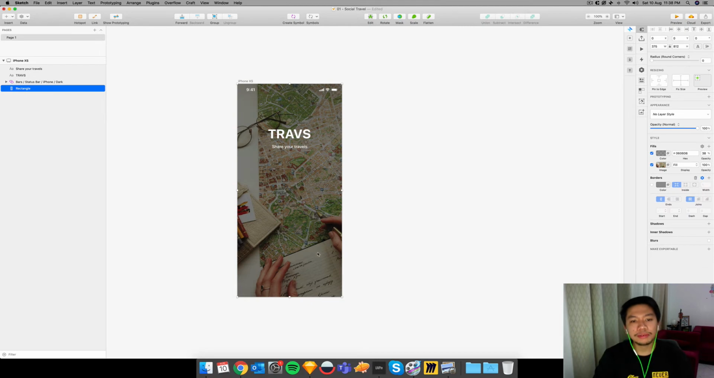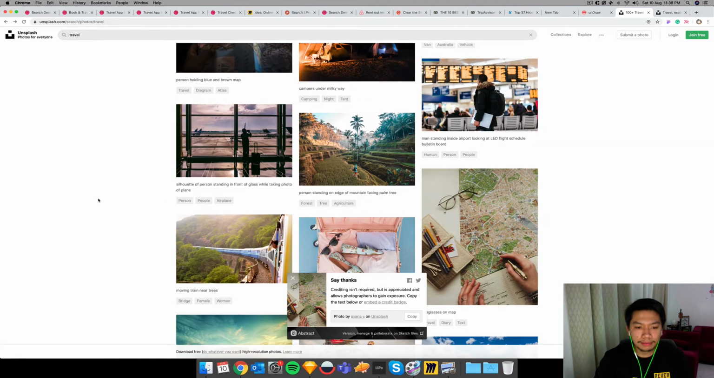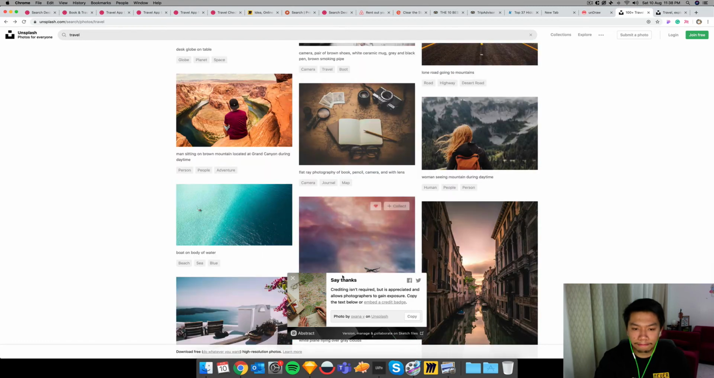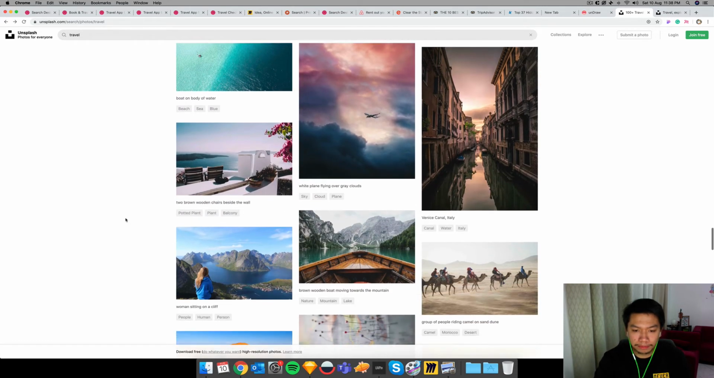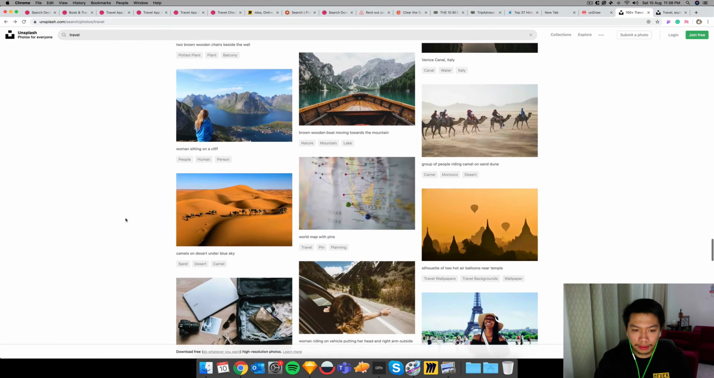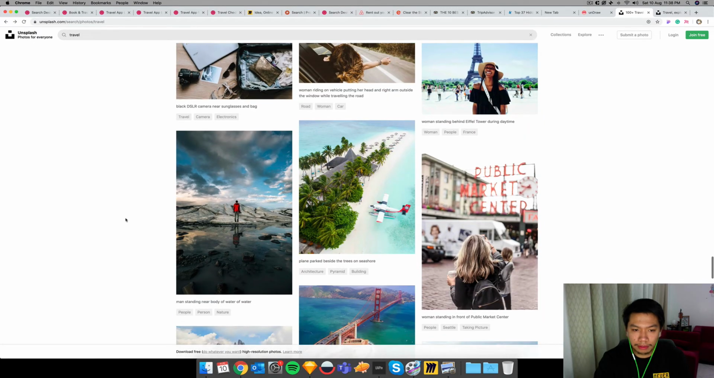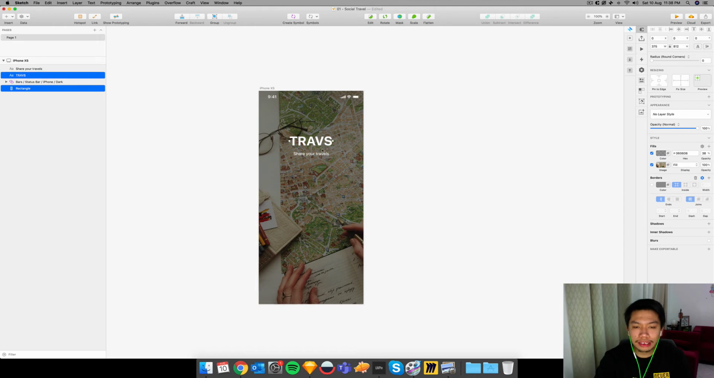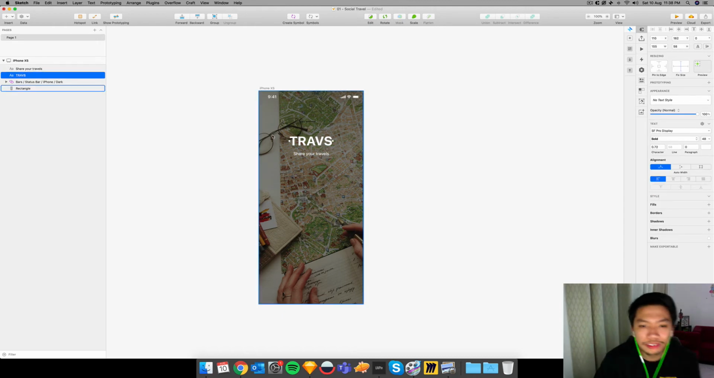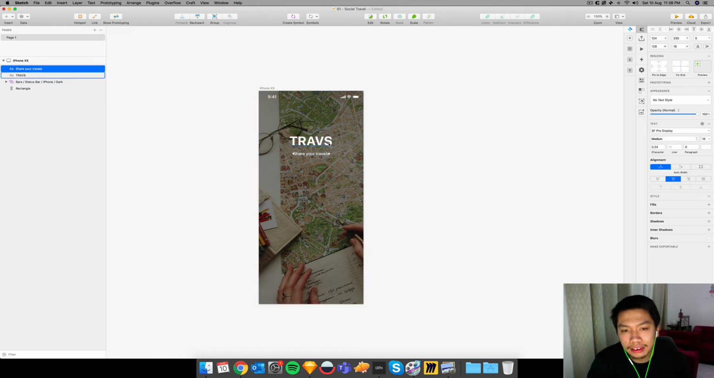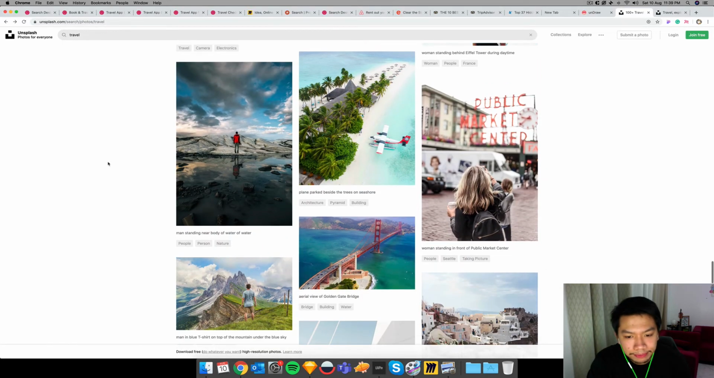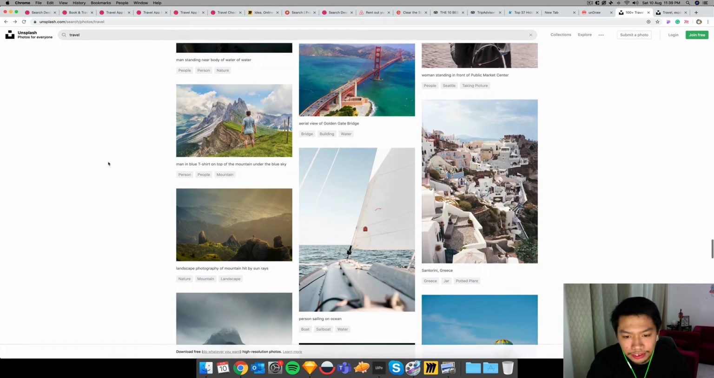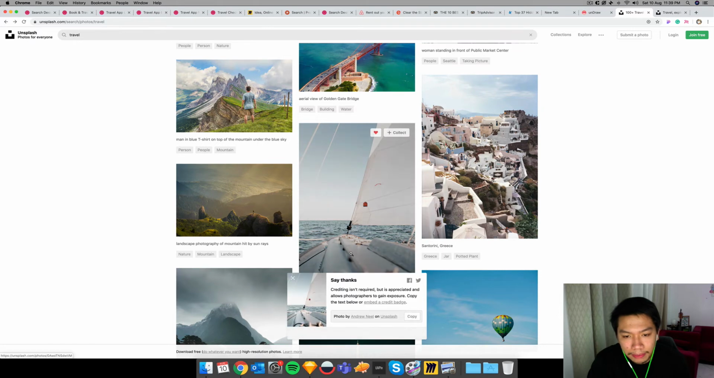I think the image is too busy, so I still need to change this. Because for the UI, I'd like to put emphasis on the text as well, specifically on this Travs, share your travels. So I need to look for a new image. How about this one?